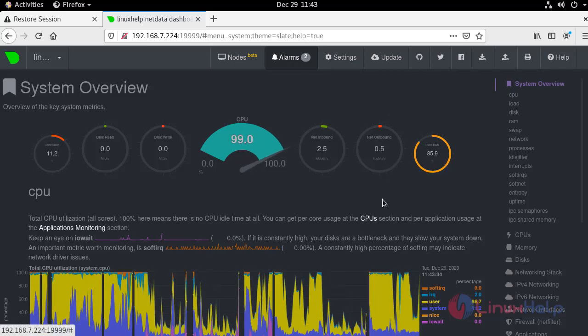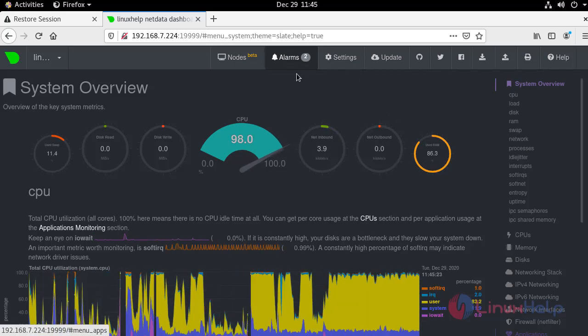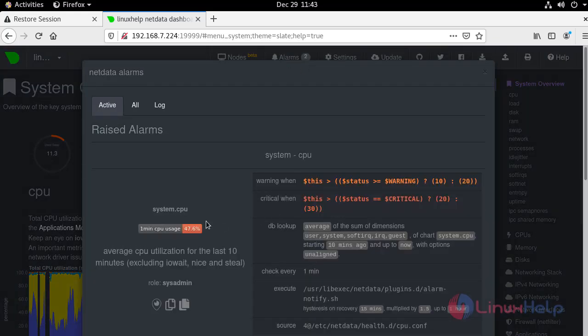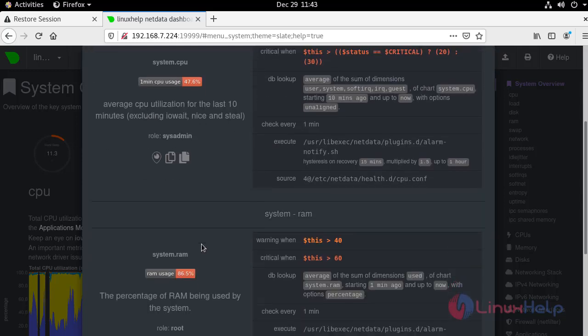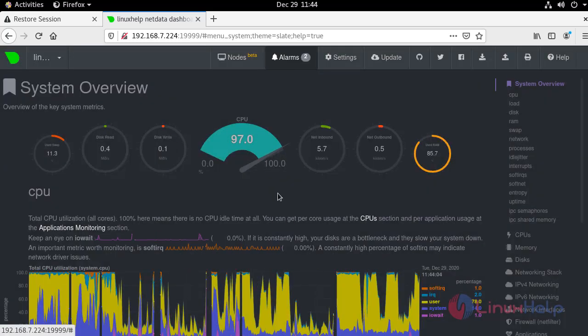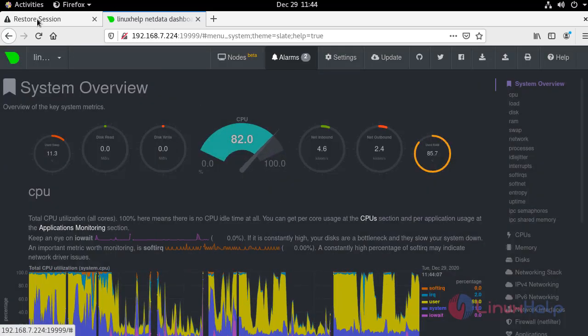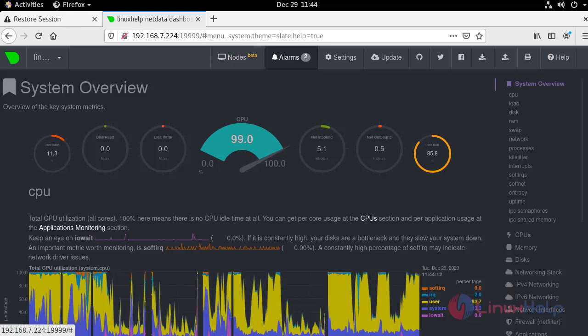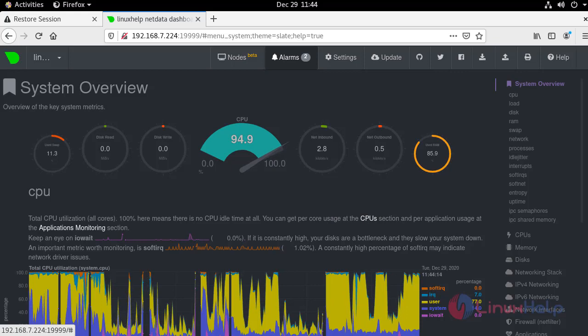Now RAM usage is 85.9%. Now here you will receive one more alert for system.ram. So it will show RAM alert as critical here. This is system.ram and RAM usage is 86.5%. So through this you can set your own alarm by creating your own health entity. If you want to create your system.load and any other load alarm, you have to create your own health entity in health.d directory. So this is the method to create an alarm on Netdata.